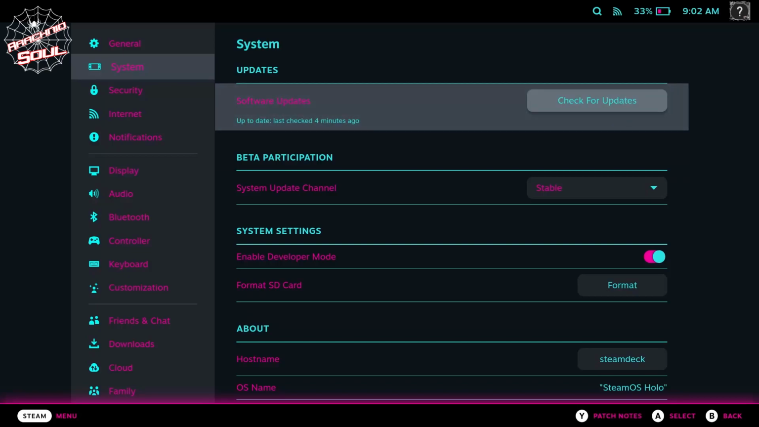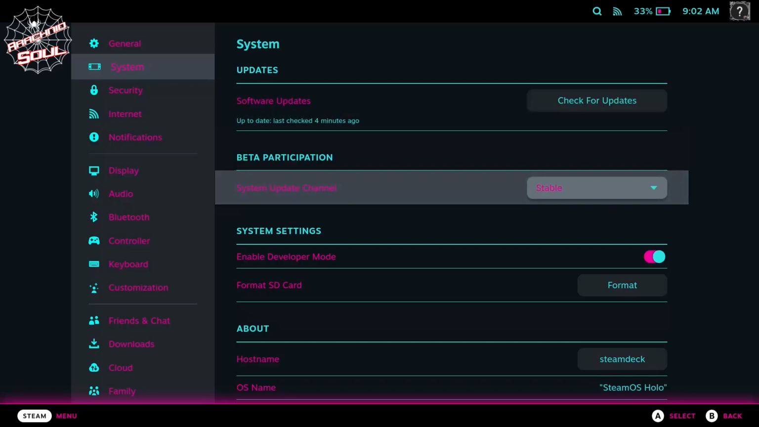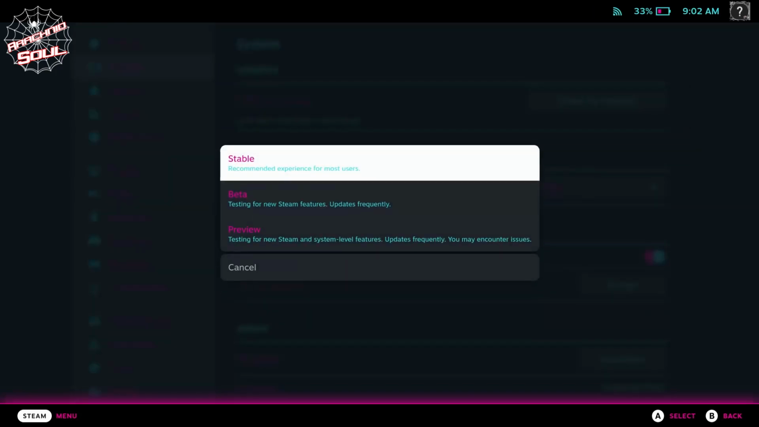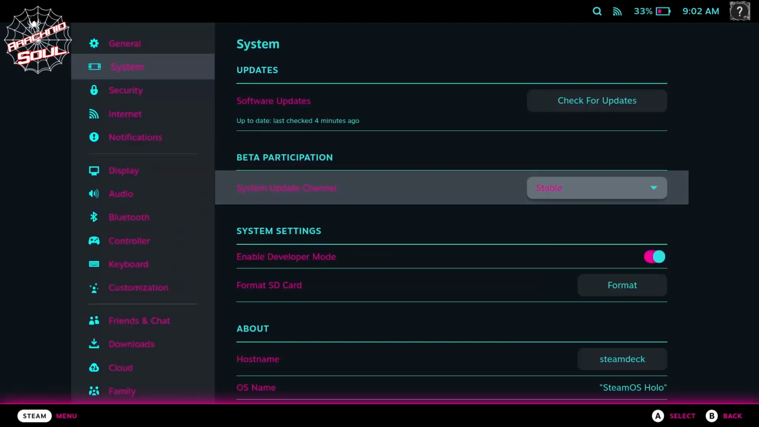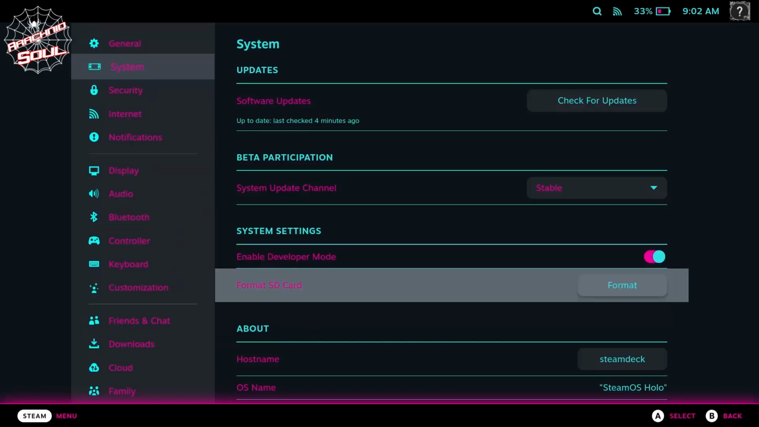There probably is one. System update channel. This is where you can opt into betas if you want to test out new features that may or may not come to the stable version. Format your SD card. I will have a video about SD cards and how you can upgrade your storage for the Steam Deck pretty easily and in a very cheap way.